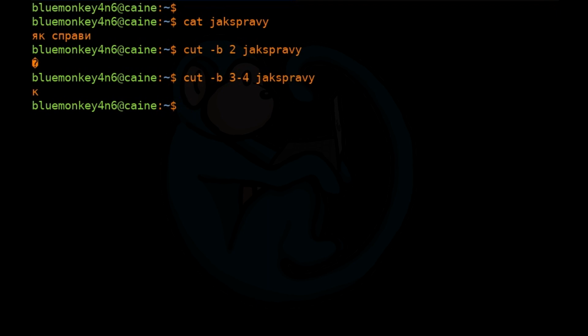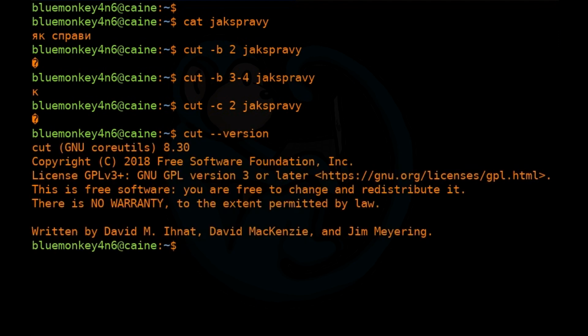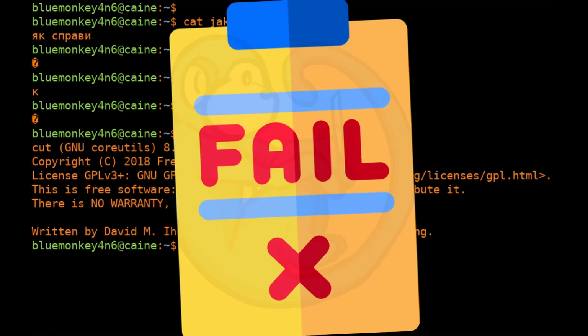Using the same line of thinking, let's go ahead and use the -c option for cut and specify to cut out the character that looks like a K, which is the second character. So if we do cut -c 2 yakspravi, we get gibberish again. What's going on? Well, the reason is that the version of cut that I'm using is part of the GNU coreutils, and this version of cut does not correctly implement the -c option. It just does whatever the -b option does.